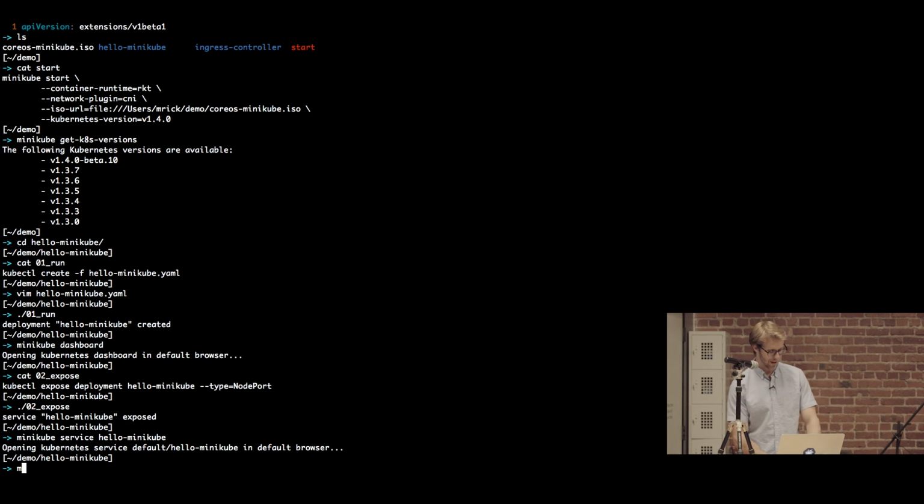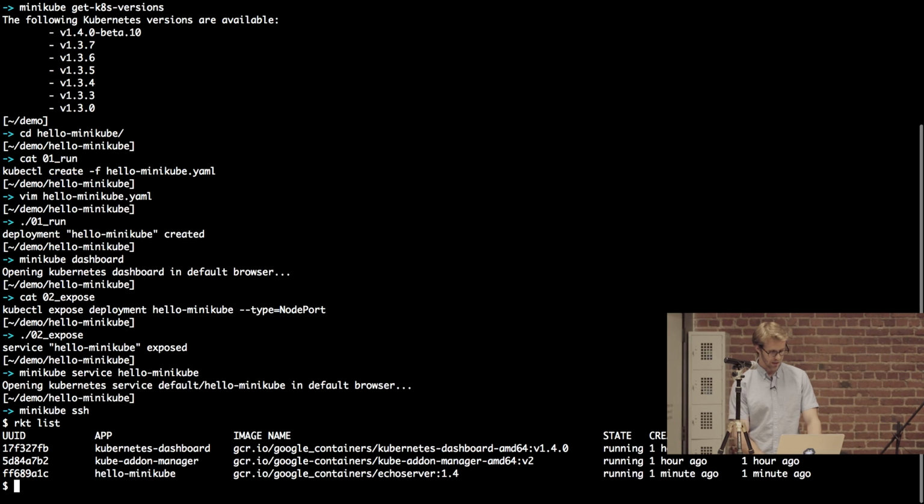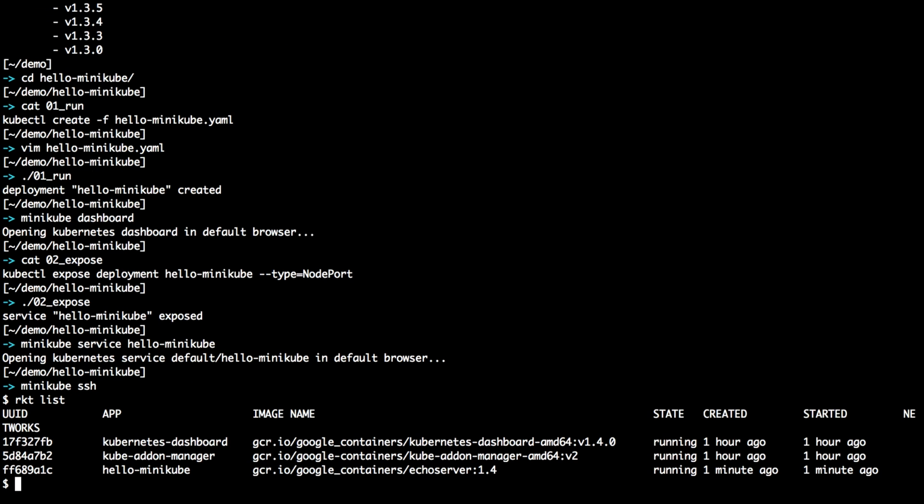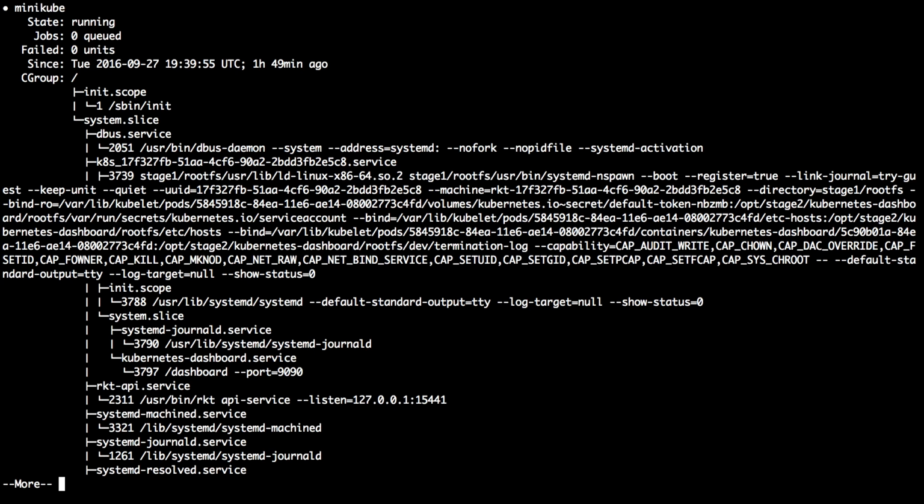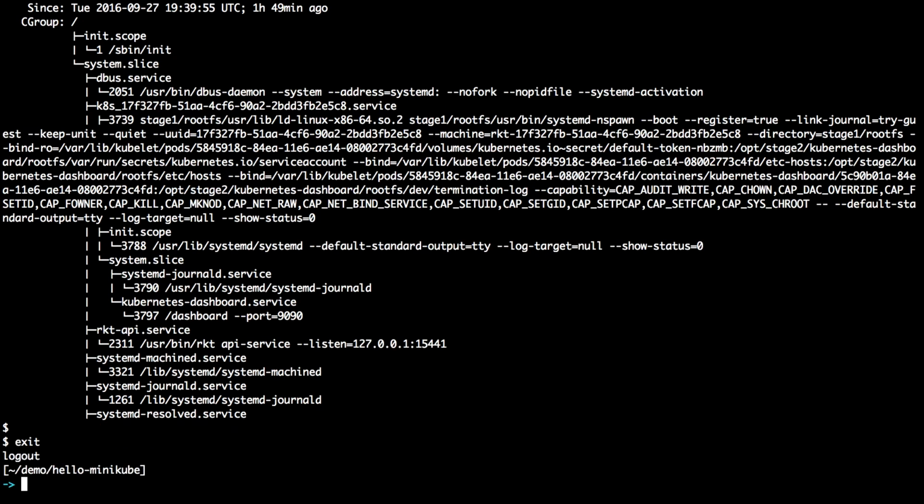We also have a command to just SSH into the VM, because this will probably be pretty helpful for debugging and stuff. So as you can see, I just did rkt list here, and this is just showing the containers that are running. You could see it's running systemd here. Let's see what else we have.